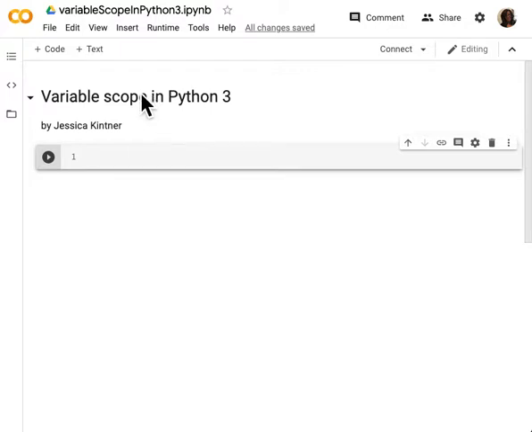I'm working again in Google Colab, which, if you haven't seen it before, is Google's version of Jupyter Notebook. Cool thing about this is that I can leave them hosted in the Jupyter Notebook, and then you can play with them interactively. So let's get started. So variable scope in Python. I'll do a bunch of demos here, and I'll just show you. I think that's the best way.